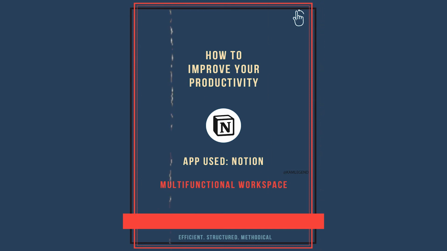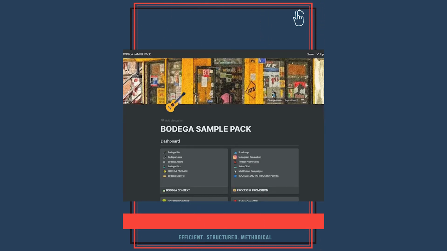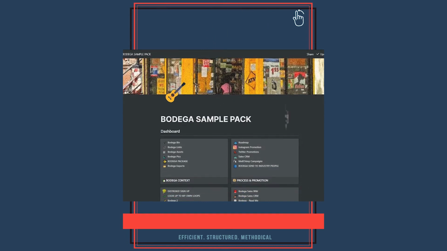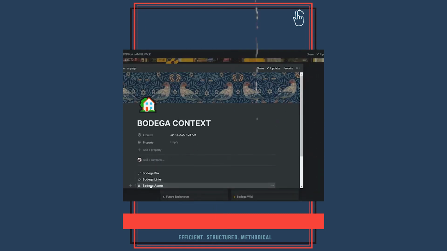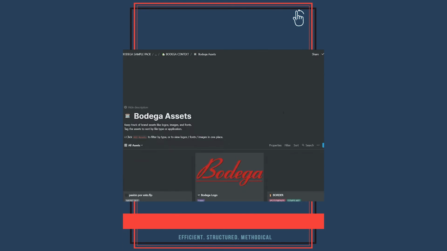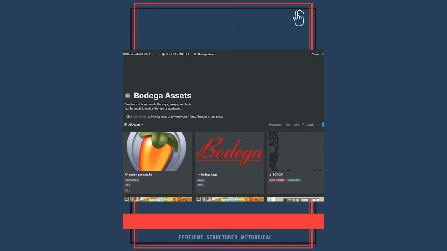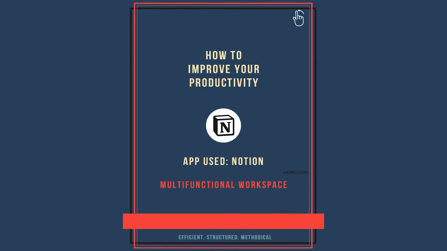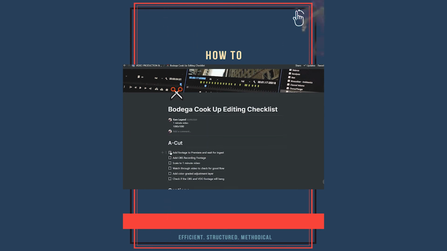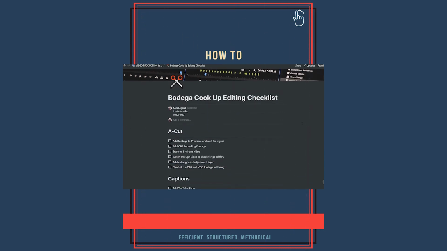So for example, if you're making a sample pack, you can keep everything in one whole system. Add the link, the bio, private links, promotion, assets of the artwork, sales and projected sales, and future endeavors, so you really stay organized and in control. You can also use Notion as a video editing checklist when making content, so you have a clear and concise idea of what you're doing.